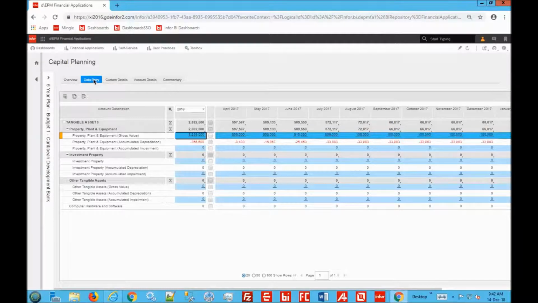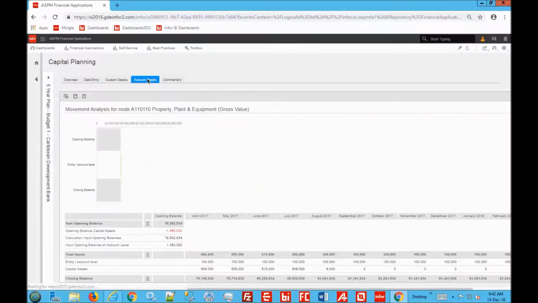We also have something called an account details tab, and again, this is out of the box stuff, okay? You'll see here it shows what your opening balance is and what your calculation inputs are, and then what you've put in there, and this gives you a graphical representation of the movement within the asset accounts. Movements in the asset accounts are important, and for capital accounts, this shows you how things have flowed.